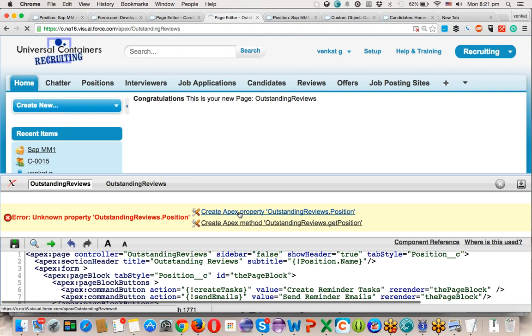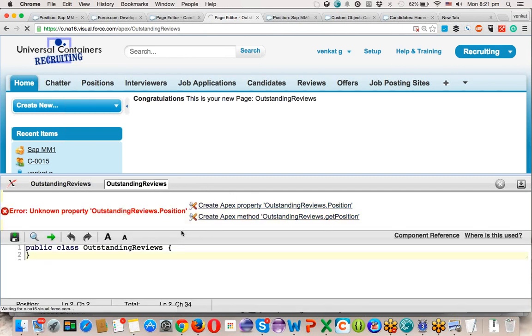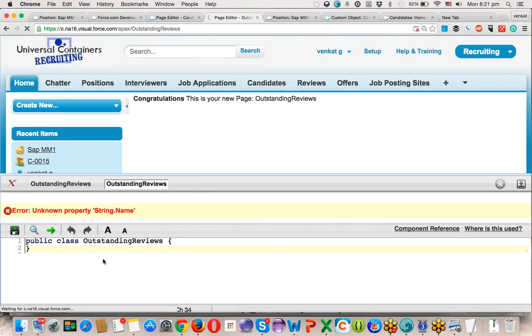But again I have one more error saying there is a method called position or get position. These are the variables which I'm using on the page. Earlier, in the standard controller, all the position information I was simply getting from the standard controller, but here it's not. I'm defining each and everything. For that I can click on this, and it creates a method for me, the get position method. See, this class is created by clicking on a button.